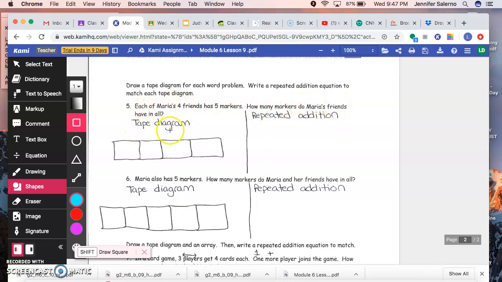So in the tape diagram, I already set up, remember that the tape diagram is just all squares pretty much that are connected to one another. And in those, we have to put a number, or you could put tally marks, but it's just quicker most of the time to put a number, okay? So it's saying that Maria has 4 friends. So 1, 2, 3, 4. I already set up my 4 boxes, okay?